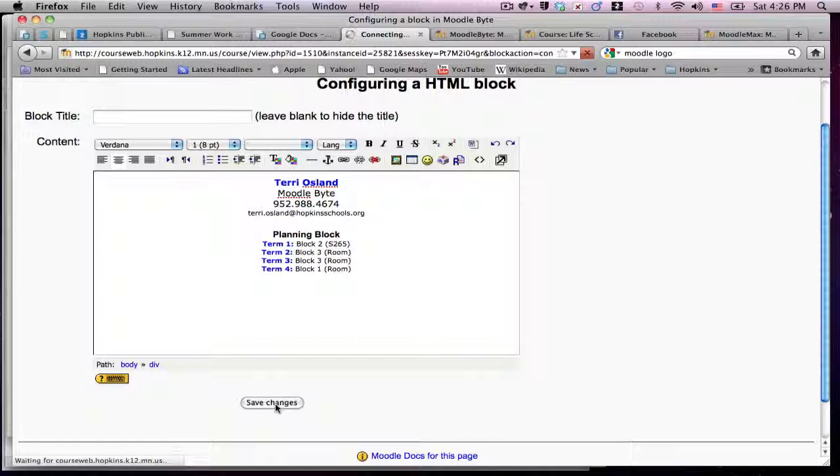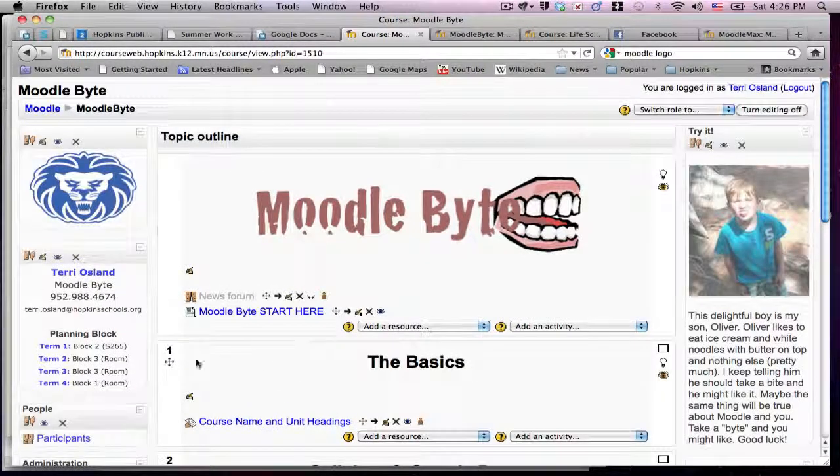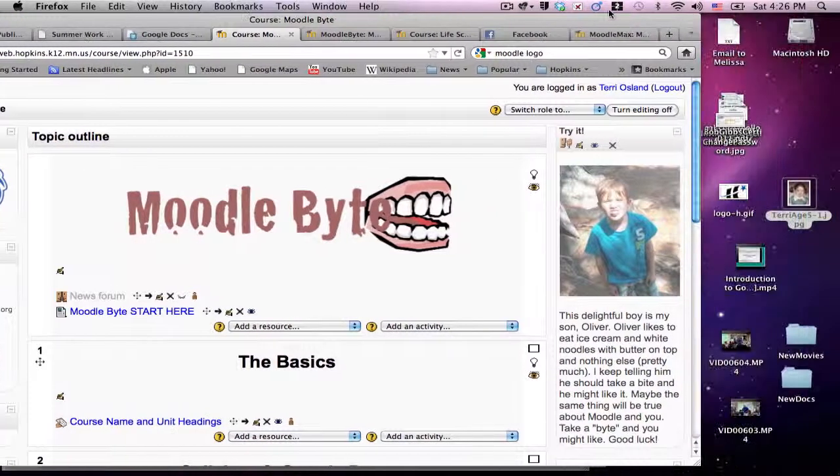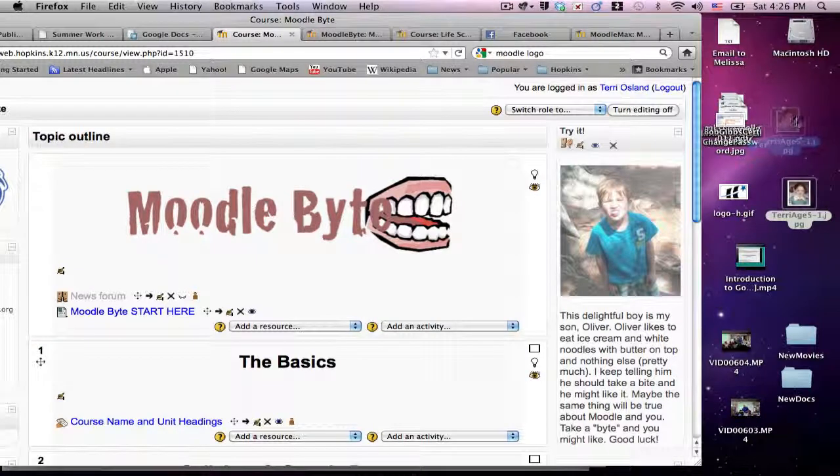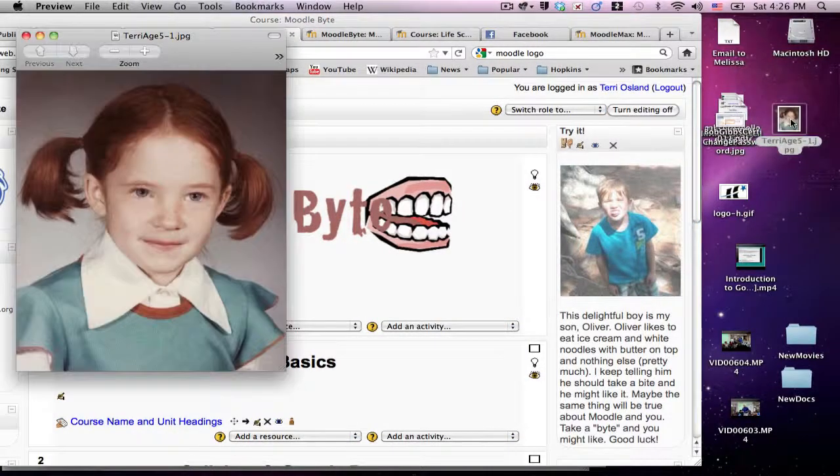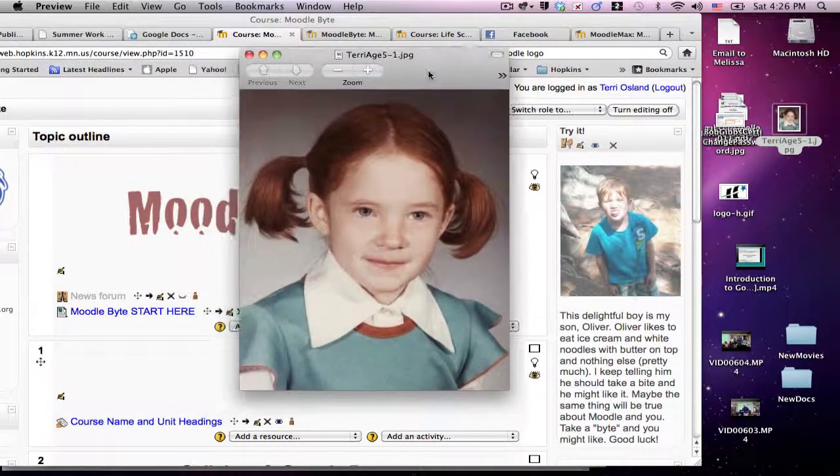I'm clicking on the Save Changes button because I want to make sure that that part gets published. If I wanted to do an image, you're going to have to find a picture of yourself. I have a picture of myself right here. I double click on it. Okay, it's when I was 5 years old, but I'm going to use it anyway because it's what I got right now. You might want to get a more current one.